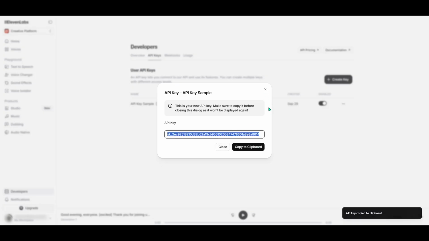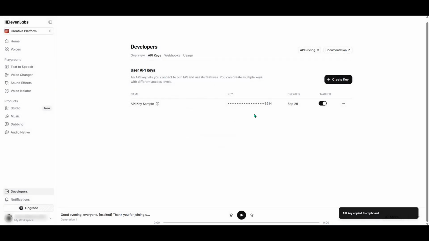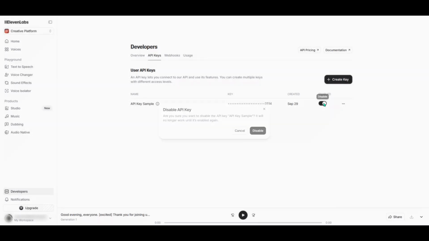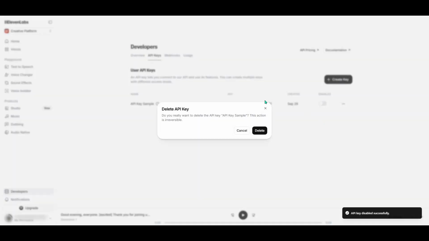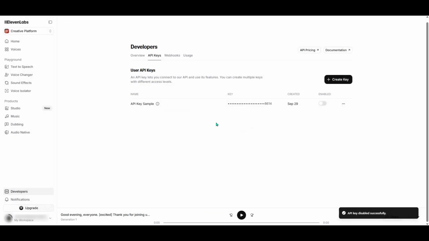And there you have it. That's all it takes. You've successfully created and managed your ElevenLabs API key with appropriate restrictions. Keep this information safe and enjoy developing with confidence knowing your API interactions are both efficient and secure.